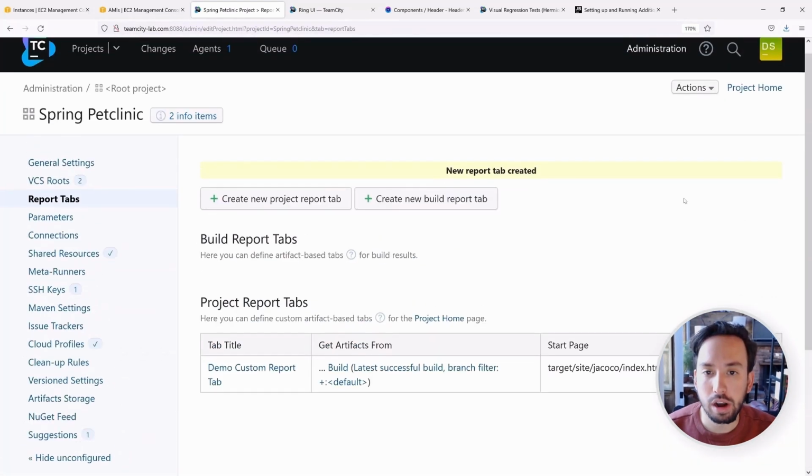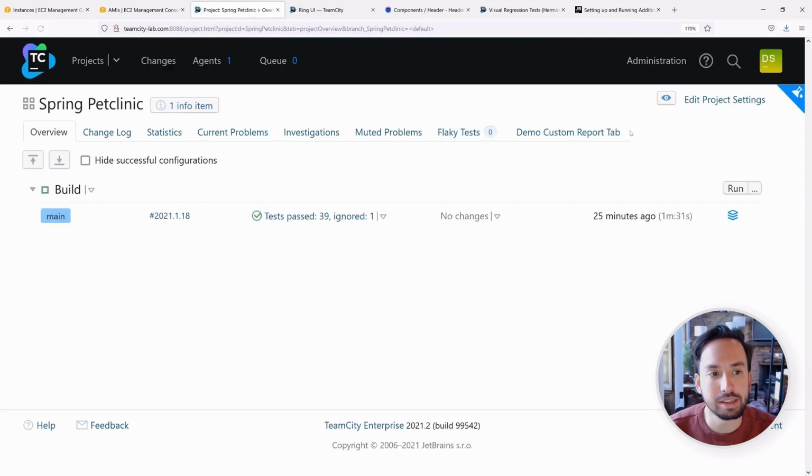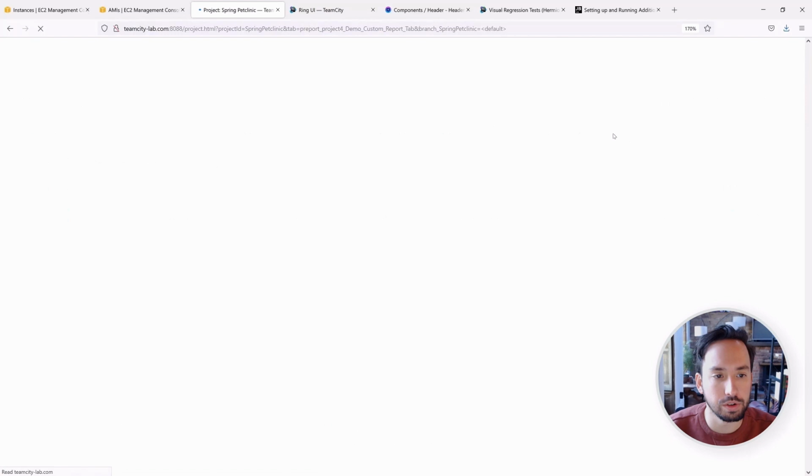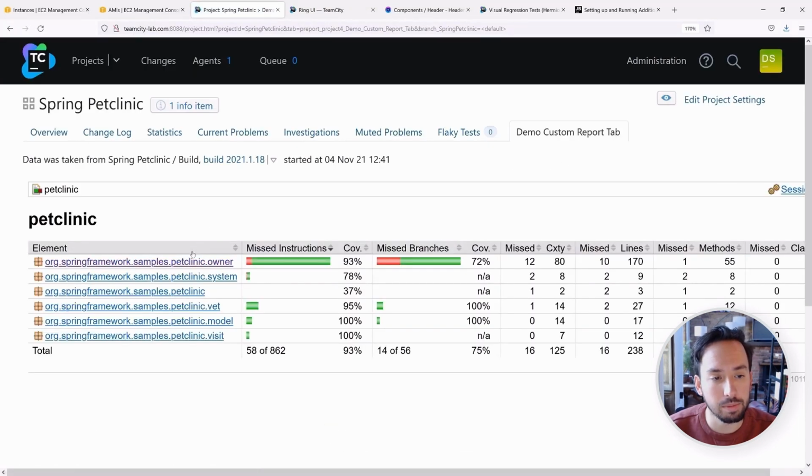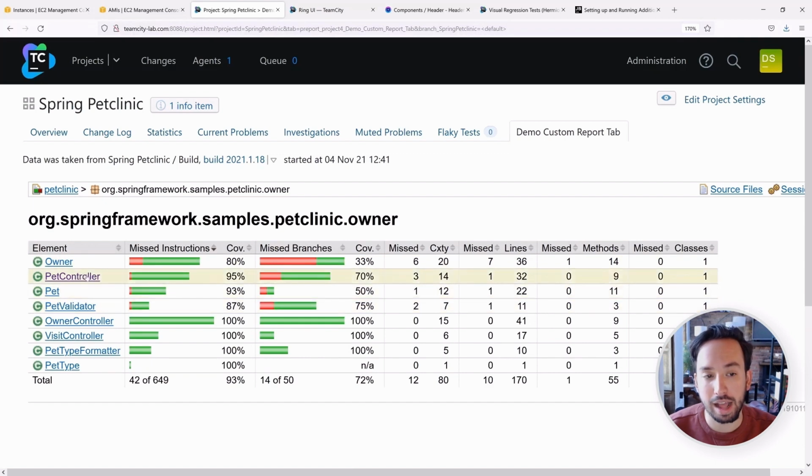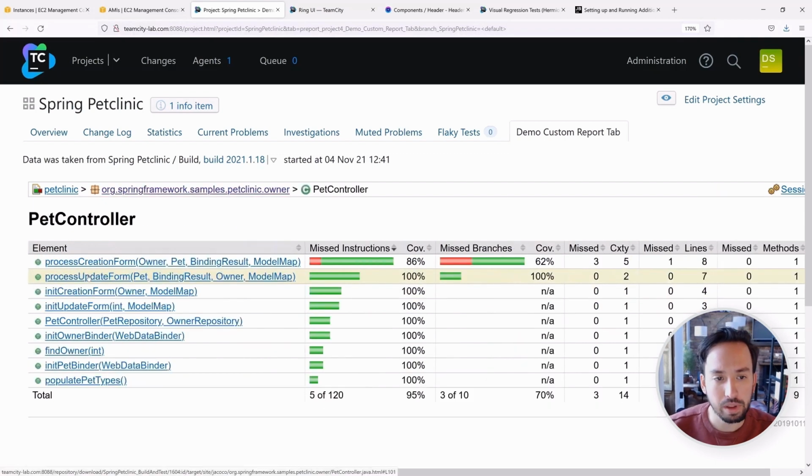So if we go ahead and run a new build, we can now see this custom tab inside of our project level. So we'll go to Spring Pet Clinic, and then here you can see, yes, we have our new custom tab, which is displaying our code coverage report. This is fully navigable. You can click in and out, move between the different aspects of the HTML report.